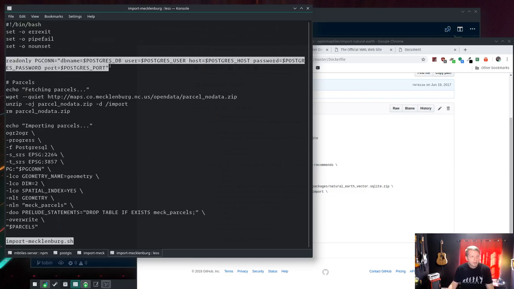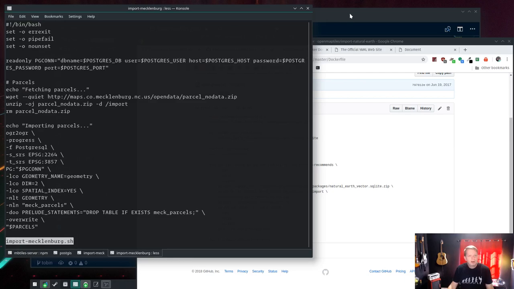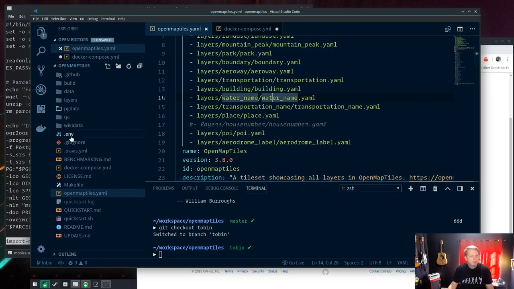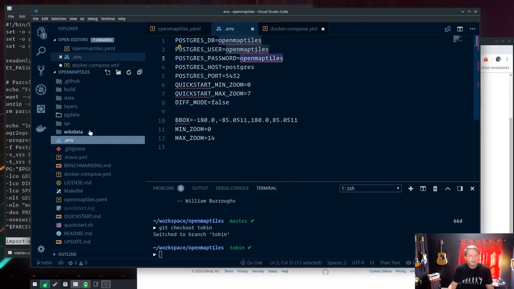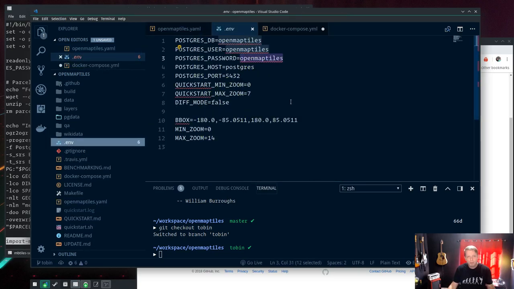And this is our Postgres connection to get to the Docker Postgres image that OpenMapTiles uses. See, it's using these variables. These variables come from this little .env file that's sitting in your OpenMapTiles folder. So if you ever wondered, how do I get into this Postgres database to see what's going on there? This is all of your connection information. So that's where that comes from.